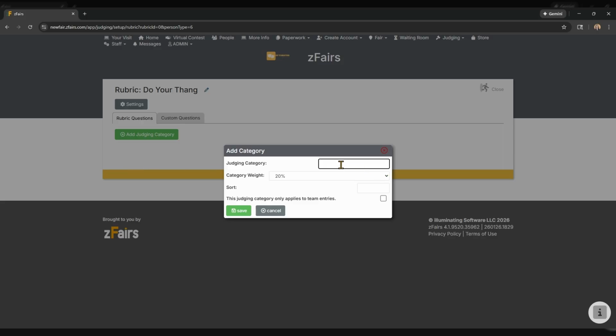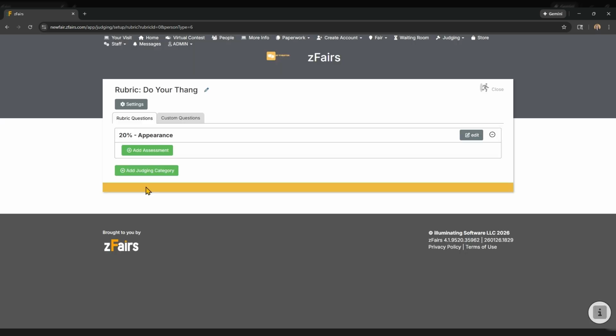Now you want to give your judging category a title and then the weight out of 100% that you want this category to carry. You can put a sort number in what order you want this category to appear. You can apply it if it only applies to team entries and then save it.